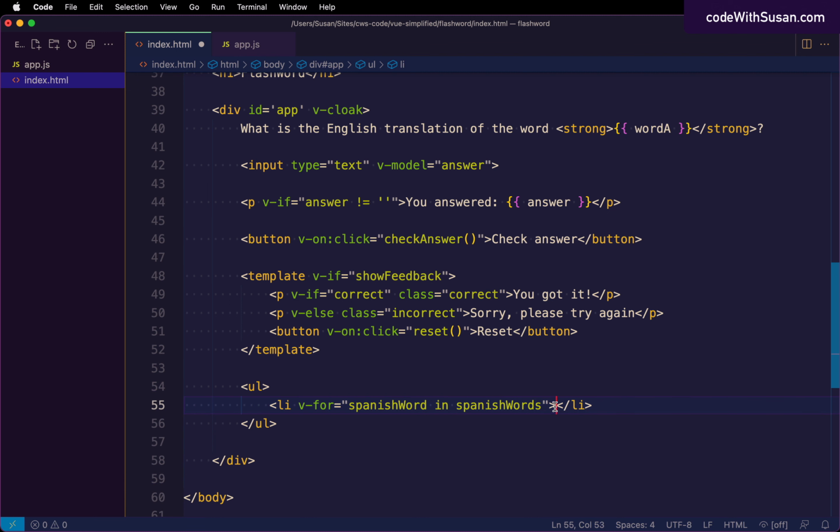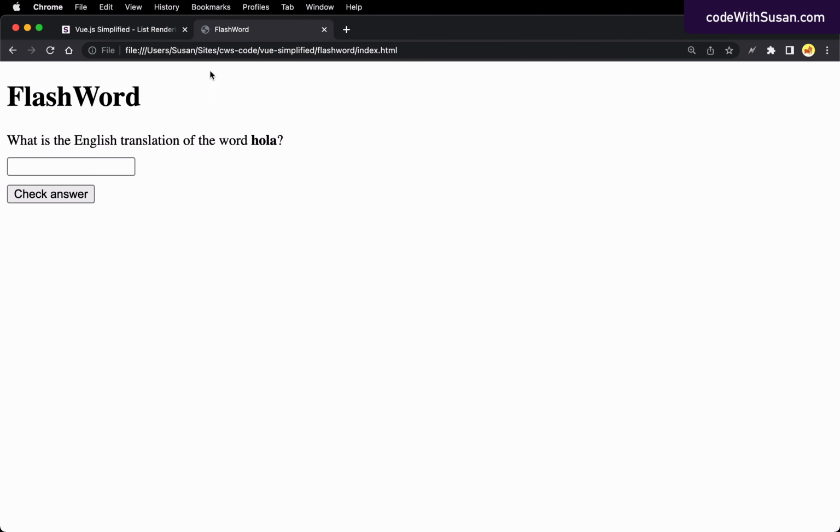All right, then within the list item itself, I will use our text interpolation technique to output each word, which will be represented by this alias. And that should do it. So let's refresh this in the browser. And perfect, there's our list of words.